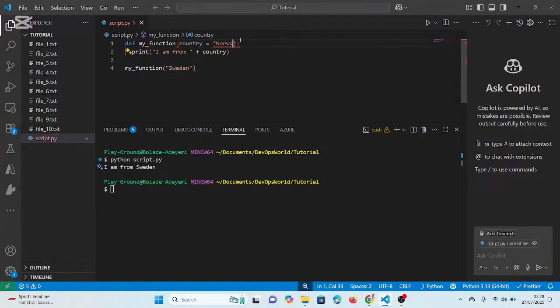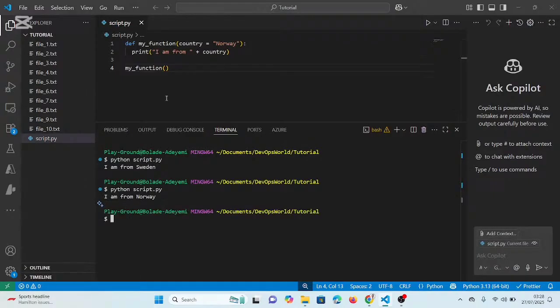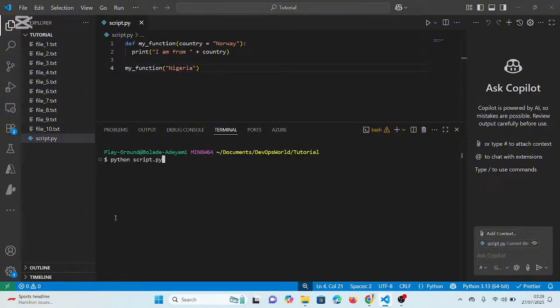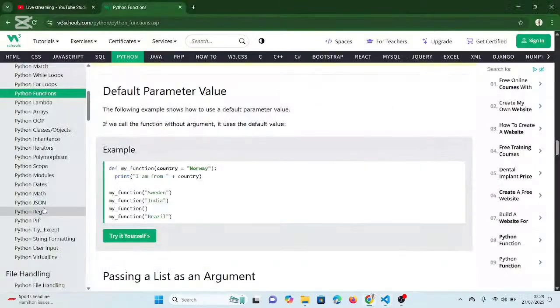So now, let me not use anything here. You'll see what it will say. And boom, I'm from Norway. You see now. So once you do not define anything here, it will use the one you have defined. Yet you can still define. That's the interesting part. That's in Nigeria. Yet you can still define. And then boom, I'm from Nigeria. You can see. So very, very interesting, right?